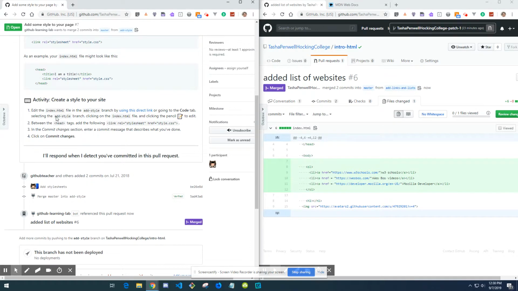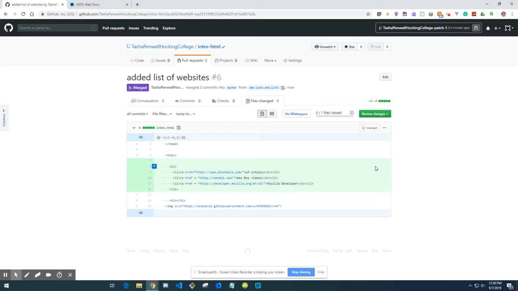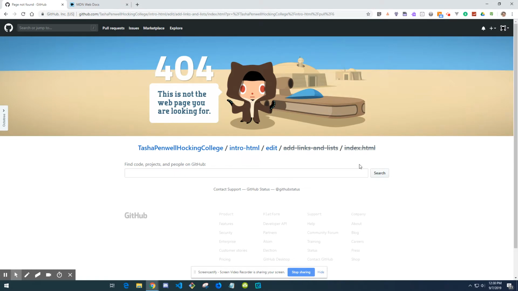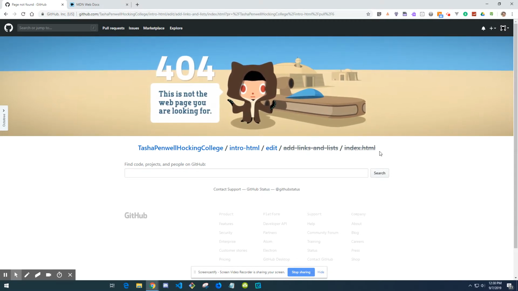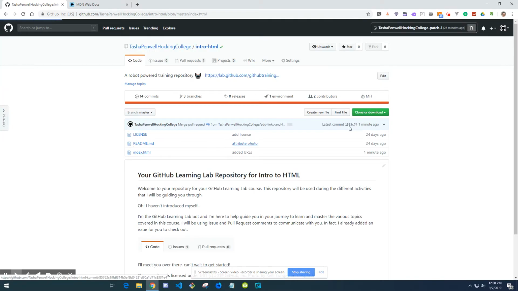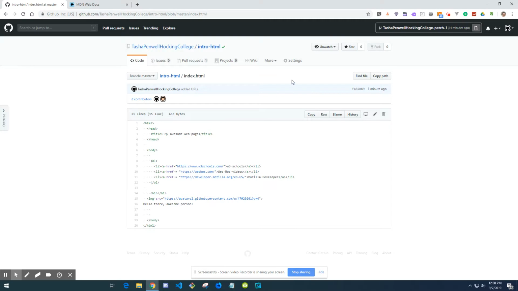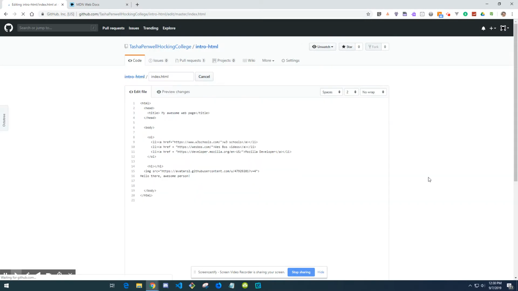So activity in the index. Do I need to, yeah, I think I need to do edit. Oh, okay, I did the same thing again. Remember, after we merge it, part of the tutorial automatically deletes that branch that we created, add links and lists. So that's why there's nothing in it. So let's go back to intro HTML, index, edit, and see where I'm at now.